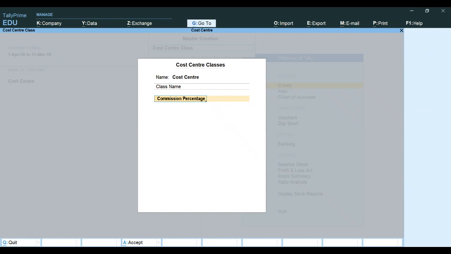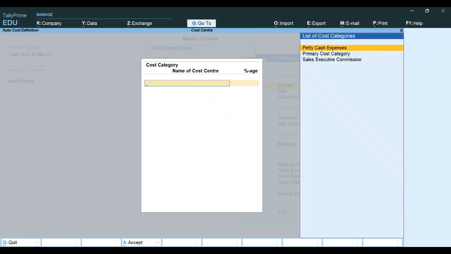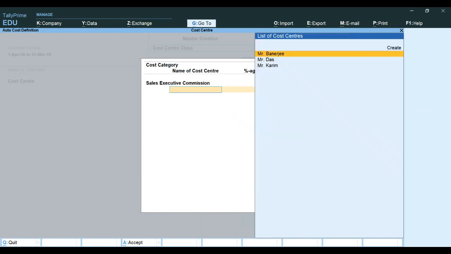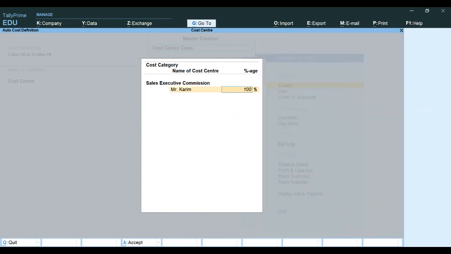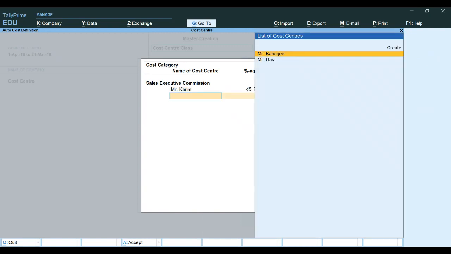Commission percentage. Now, press enter. It will ask you cost category. This is sales executive commission. It will ask you the name of cost center. We start with Mr. Kurim. And in the question, you will find Mr. Kurim is entitled to get 45%. So select 45. Then come to Mr.